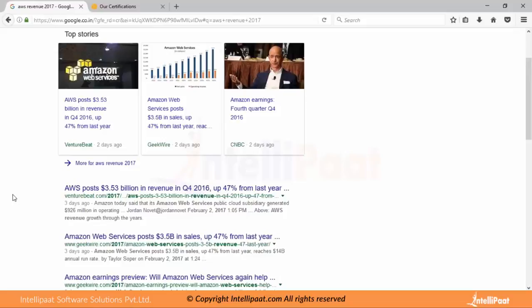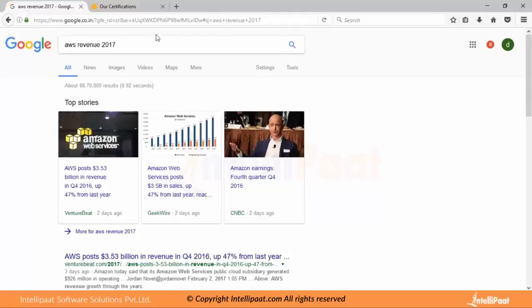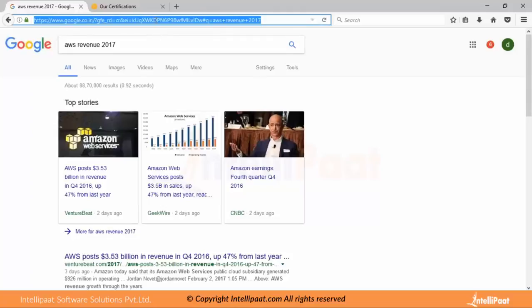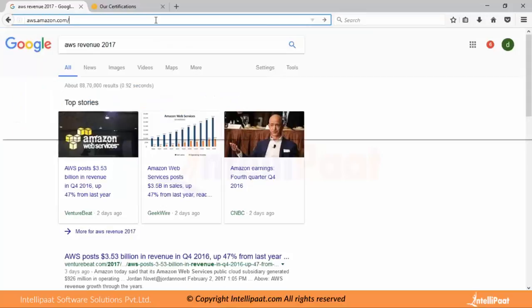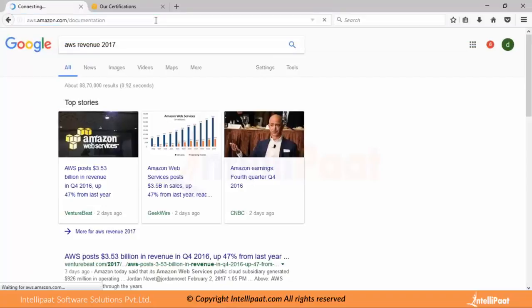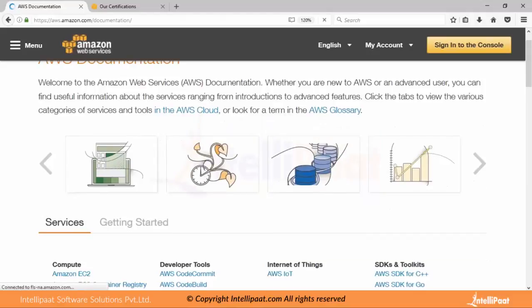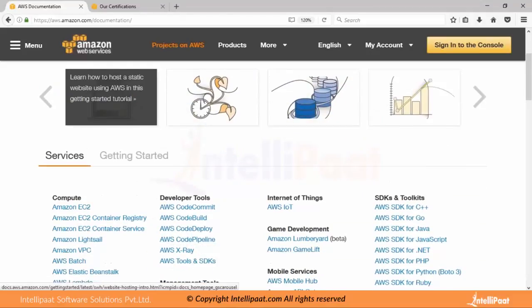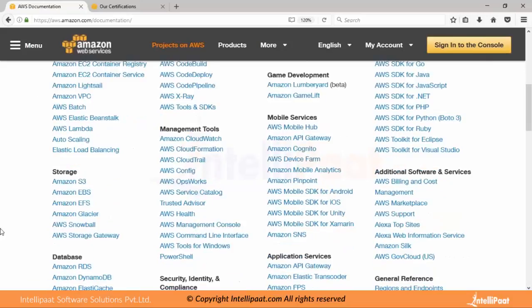Okay, and now the best part about AWS is they have documented each and everything. So I go to aws.amazon.com/documentation, and I can see that they have documented each and every service. So we have EC2 container service, VPC, Elastic Beanstalk, Lambda, scaling, load balancing, everything, there is a document.